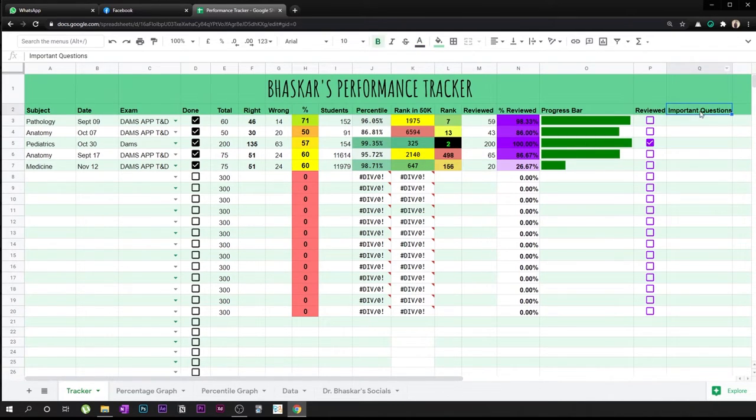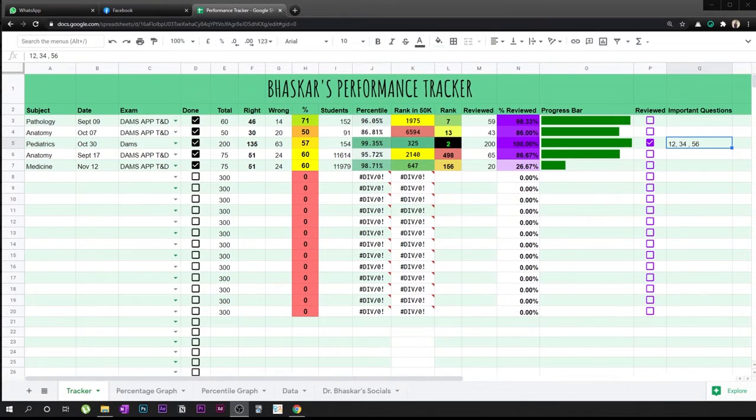There is another column for important questions. For example, while reviewing these 200 questions, if you find that questions number 12, 34, 56 are the ones which I need to revise, you can write that even here. So not only can we track our performance, we can also make sure that we are reviewing our questions. After explaining to you how this table works, let me show you by filling it up.